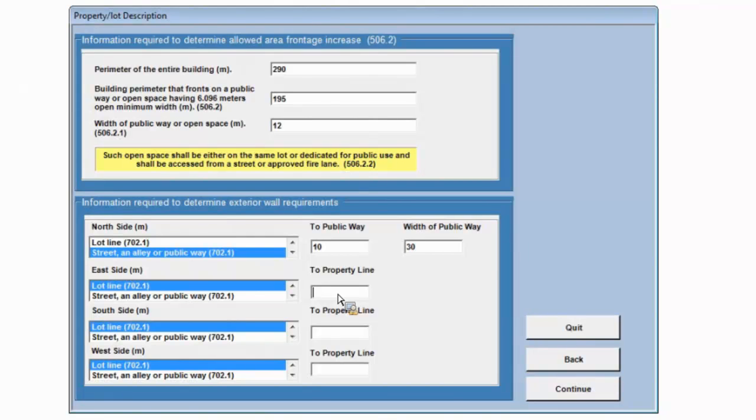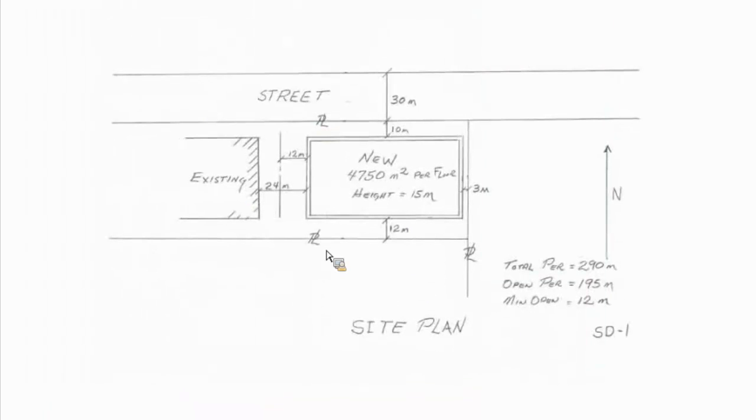Now, on the other side, we have 3 meters to a property line. On the back side or south side, we have 12 meters to a property line. And on the other side, we had a building, as you might remember. So we're going to click building, and now it's wanting an imaginary line. Now, for this particular project, I just assumed the imaginary line in the middle here.